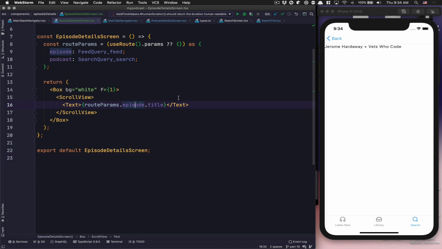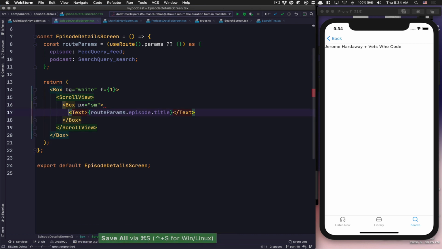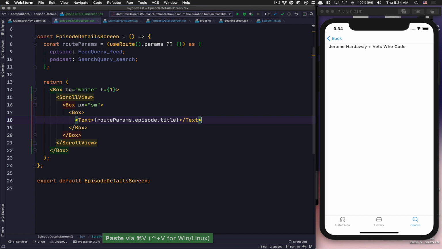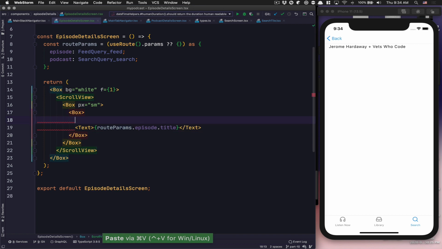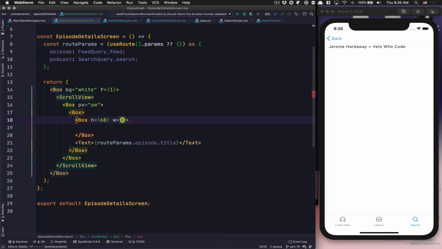Now inside my scroll view, I'm going to have a box with px of small, because we want everything to have some padding. After that, I'm going to put this text inside a box, and here another box where we're going to put the image. It's going to have a height of 60, width of 60, and a radius of 10. So we're going to have some border radius.